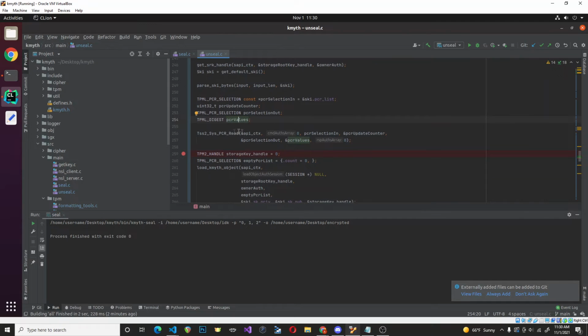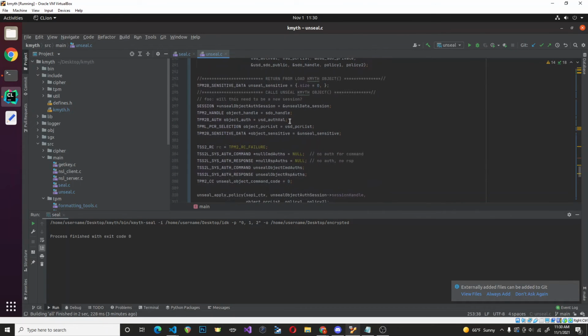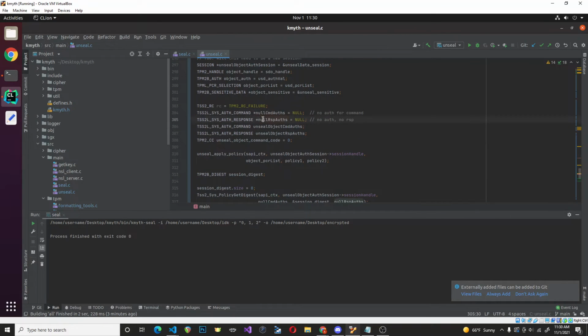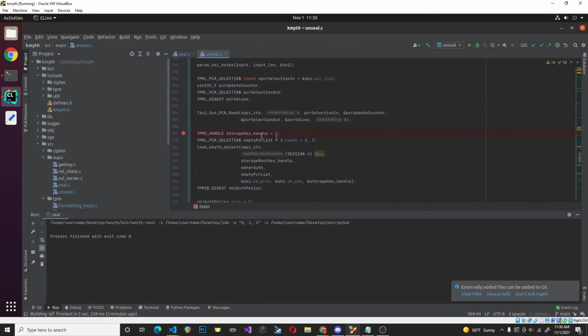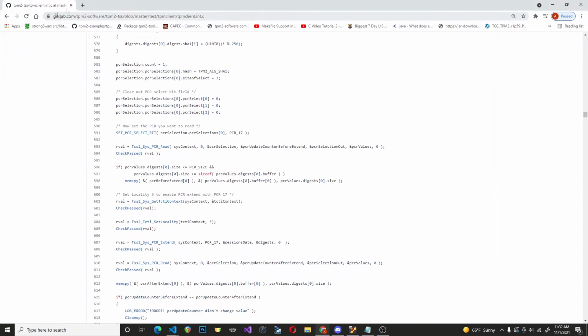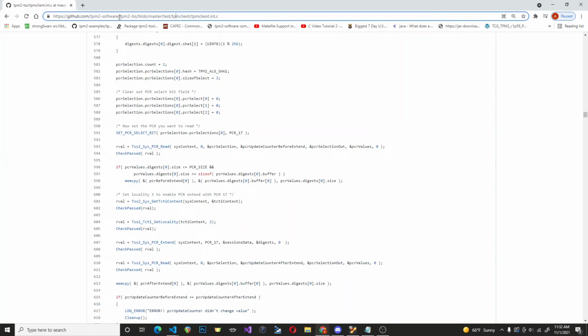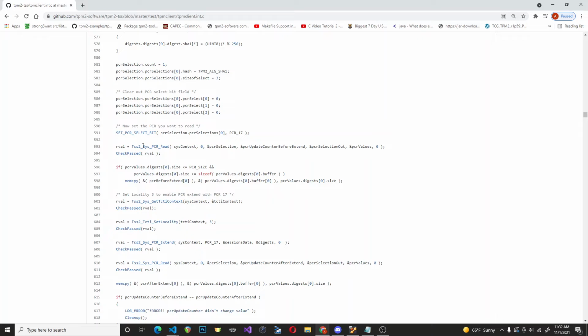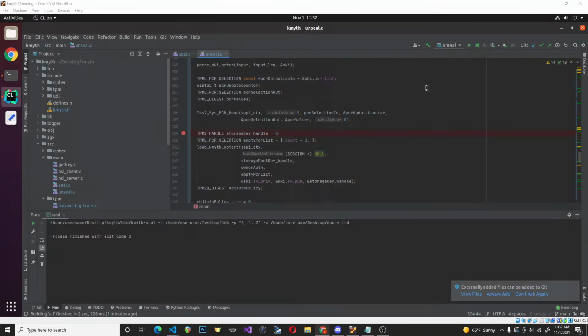So now we're calling PCR read. So I'm passing in a 0, but we should also be able to do something like this where we have null command and response auths and pass in null. I'm not 100% sure about that, but again, I was looking at the implementation that they have here at the TSS, and they have TSS2 PCR read passing in a 0 and a 0. But I believe they're the same thing as having a null command and response auth.